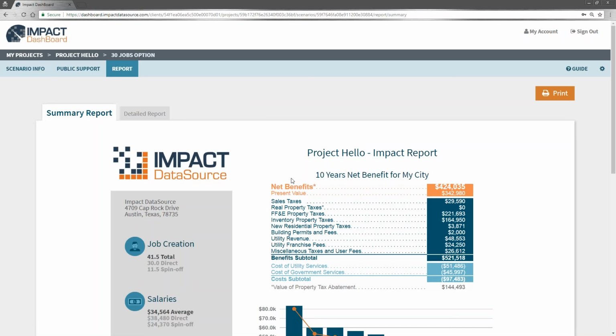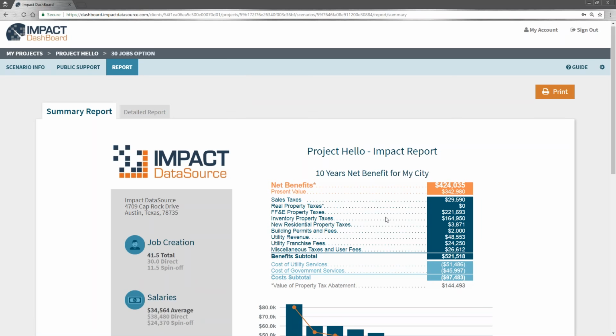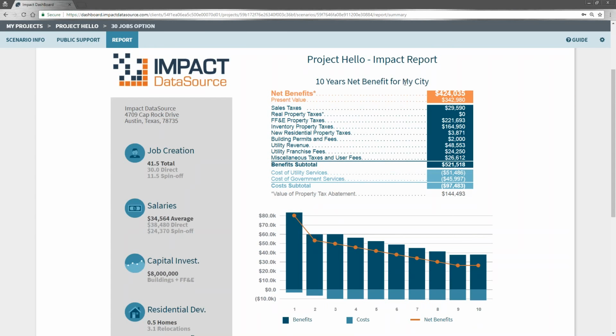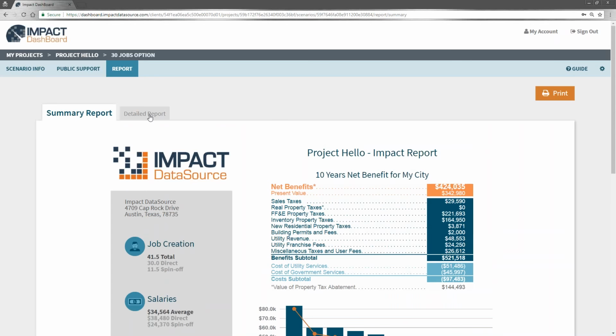The report here, we've got two different versions of the report. This first one, the summary report, is what we showed in the first example, that one-page high-level summary of what's going on with this project from the perspective of one of the tax districts. In this case, we're most focused on the city. If you did want to produce a report for a county or for a school district, you could do that as well just by making a few selections.